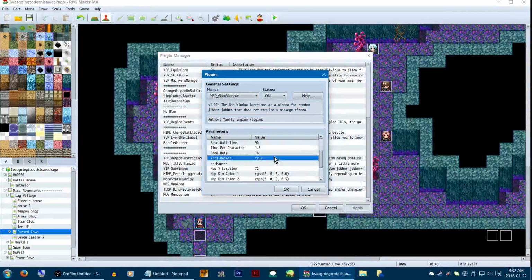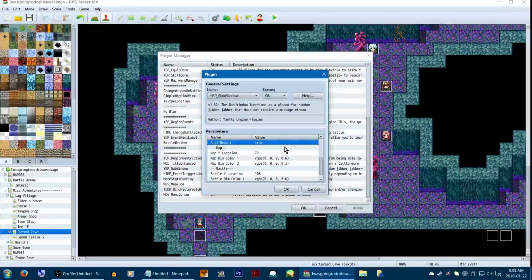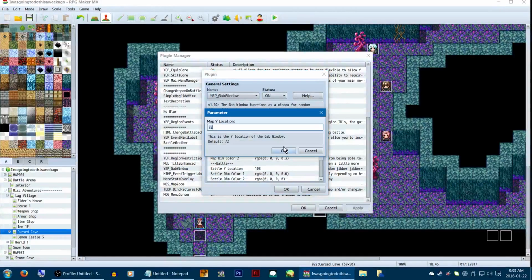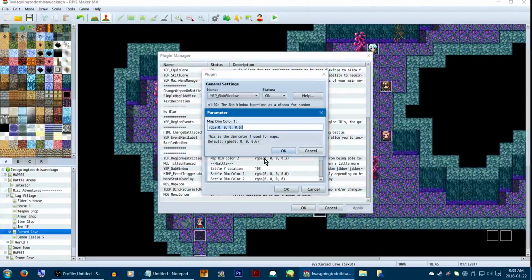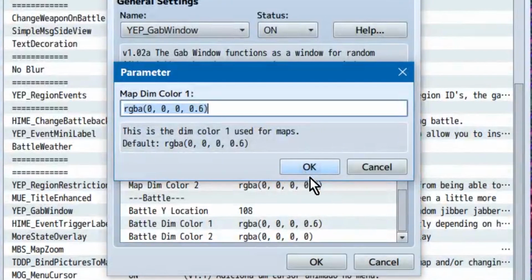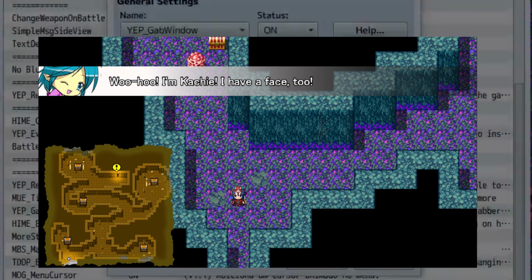Anti-repeat will either allow or prevent gabs with the same settings from being queued, based on true or false, though I don't imagine you need to worry about this too much. The last two sections are for the map and battle locations and colors. And yes, you can even use these in battles, it's awesome! Just set the first number based on how high or low you want them to show up on the screen, and you're good. The dim colors parameters are for both sides of the gradient that appears behind the text. You can change the red, green, blue, and alpha values to change its color and transparency.